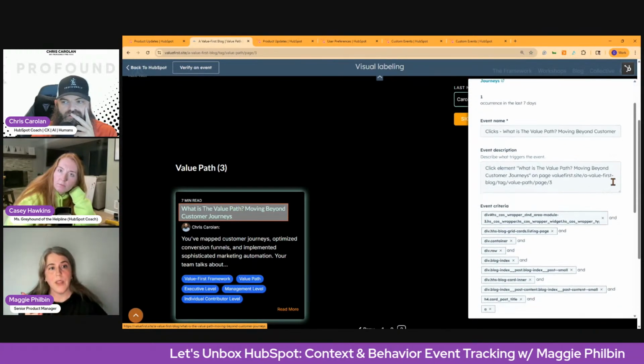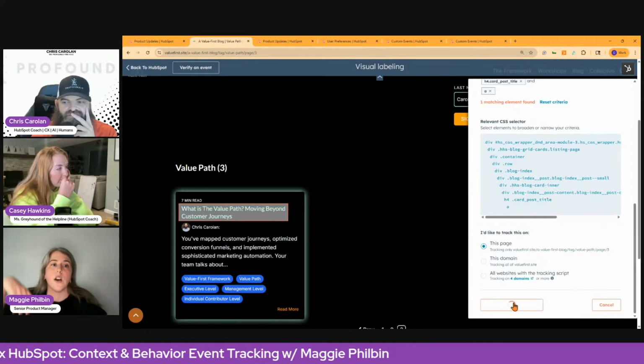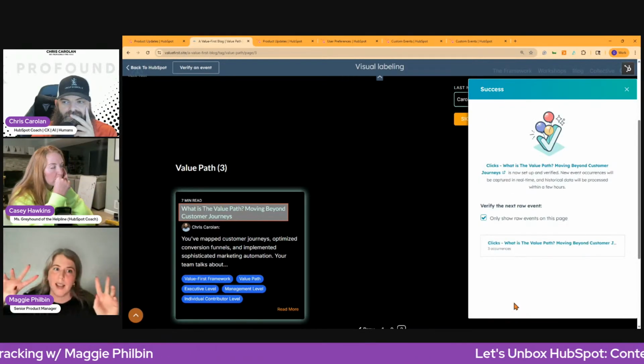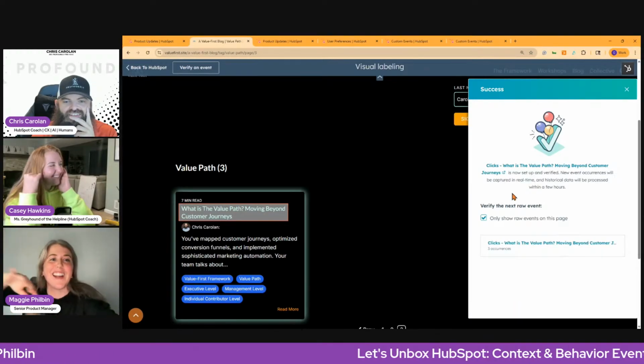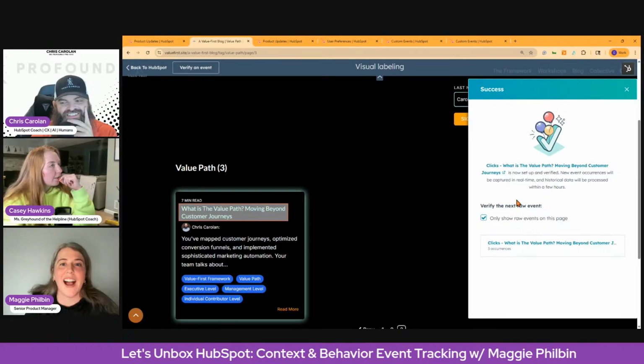Once you save it, it becomes a verified event. When it's a verified event, it's now unlocked across all of HubSpot. It's usable on the timeline. You can use it in scoring, in lists, in segments, in workflows, anywhere that you can use any other kinds of event data.